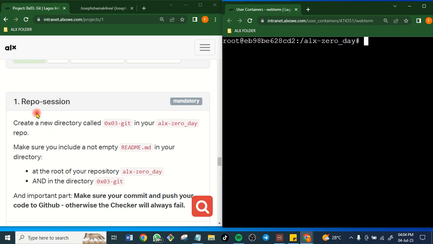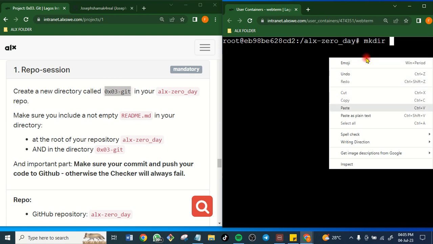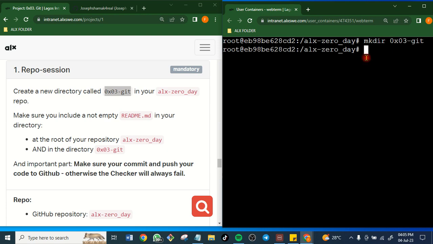What is the first task? Very quickly, you've been asked: repo session. Create a new directory called this. You have to create a directory. So I'm going to be very fast. Just follow me in your ALX day repo. So you are still in the repo. You should create a directory. What do you use to create a directory? mkdir. So you paste and enter, ls. It is there now.